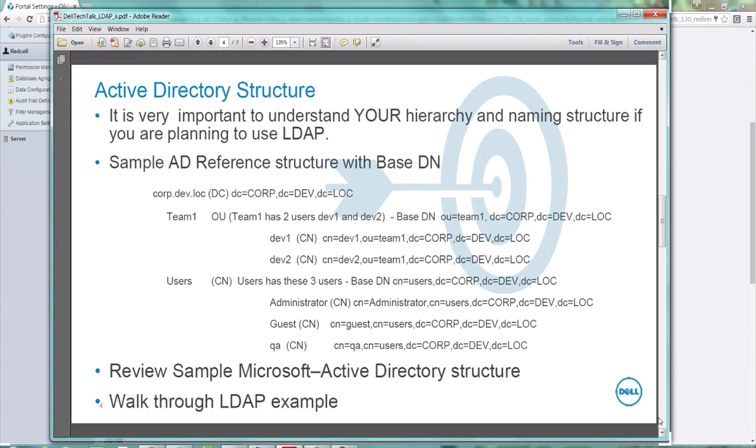One important thing to note, we saw a base DN in that example, but it's really important that you understand what you're doing and how you're importing items from Active Directory. So it's important to know a little bit about how Active Directory references are made. Let's take an example here of a domain called corp.dev.loc. In Active Directory terms, that would be referred to as this string here, which is basically DC=corp, DC=dev, DC=loc. You would have to reference this to get to that level in the Active Directory structure via LDAP.